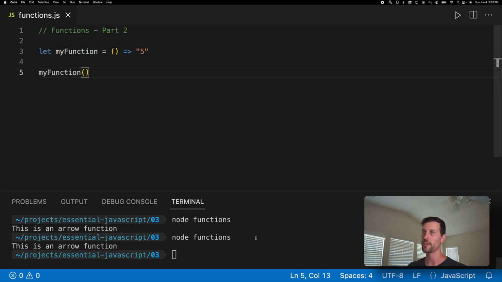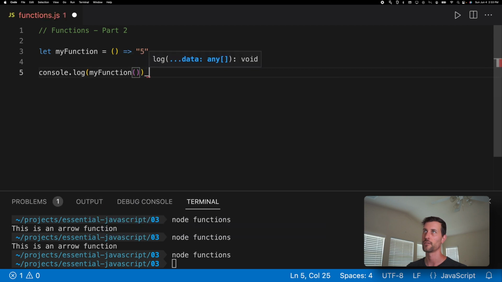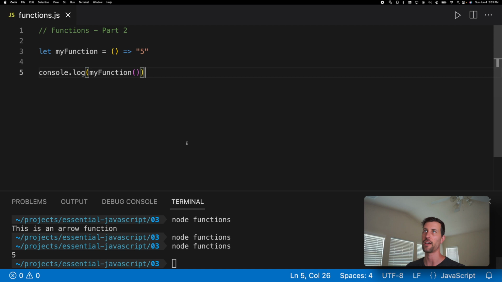And if I were to run this, we don't see anything. But then if I console.log it, 5 is returned. So it automatically returns. So you can see I could write a function in a very concise way like this. So that comes in handy. It can be more readable if you have a lot of functions that you're defining nearby each other.